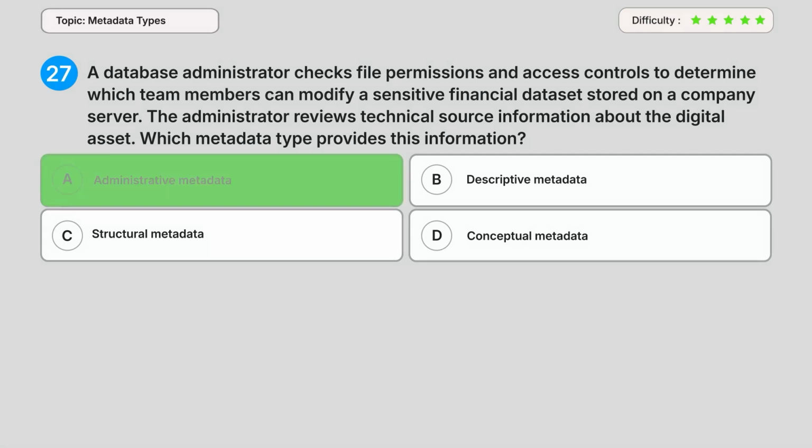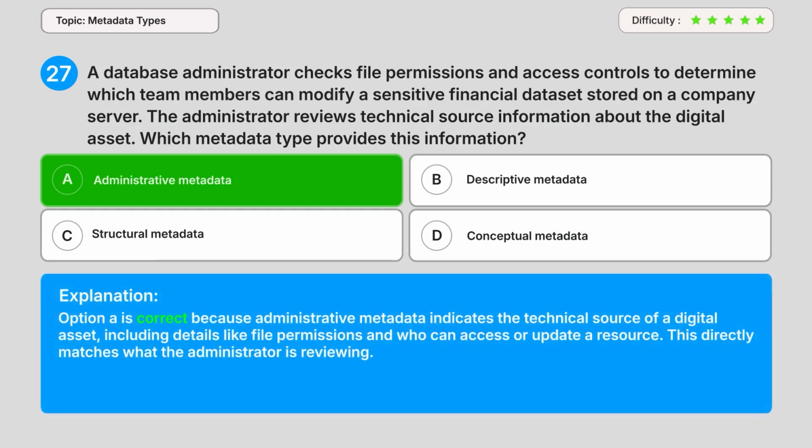Correct answer, A. Administrative metadata. Explanation: option A is correct because administrative metadata indicates the technical source of a digital asset, including details like file permissions and who can access or update a resource. This directly matches what the administrator is reviewing.